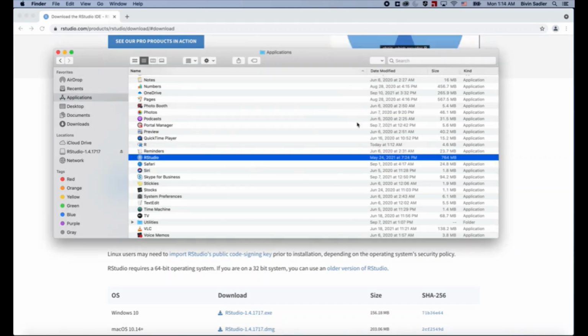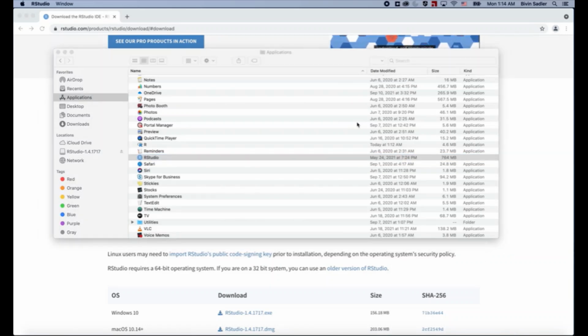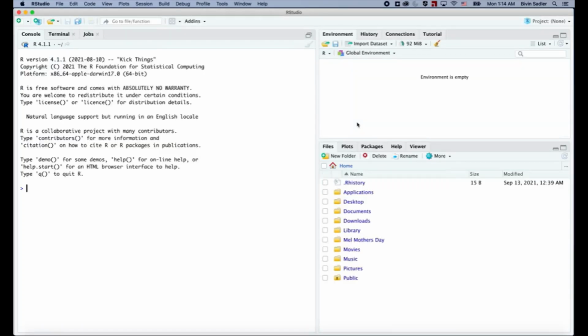And it is from the internet, but I trust that source. And there is RStudio, and behind it is R. You are ready to go. It is an exciting piece of software, so great job. You're going to love it.